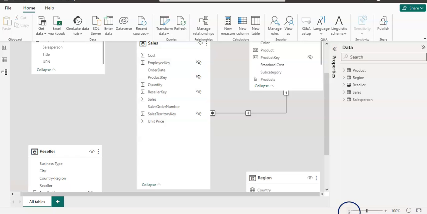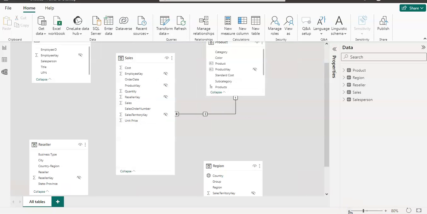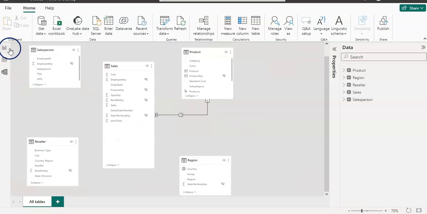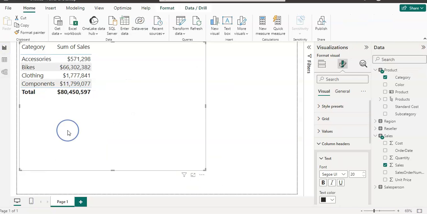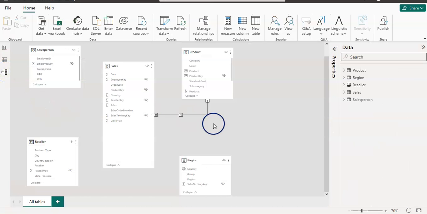Now I'm going to go back to my report view and see the result after the relationship between those two tables. Now we have a different sum of sales for each category, and this is right. So let's go back to the model view.